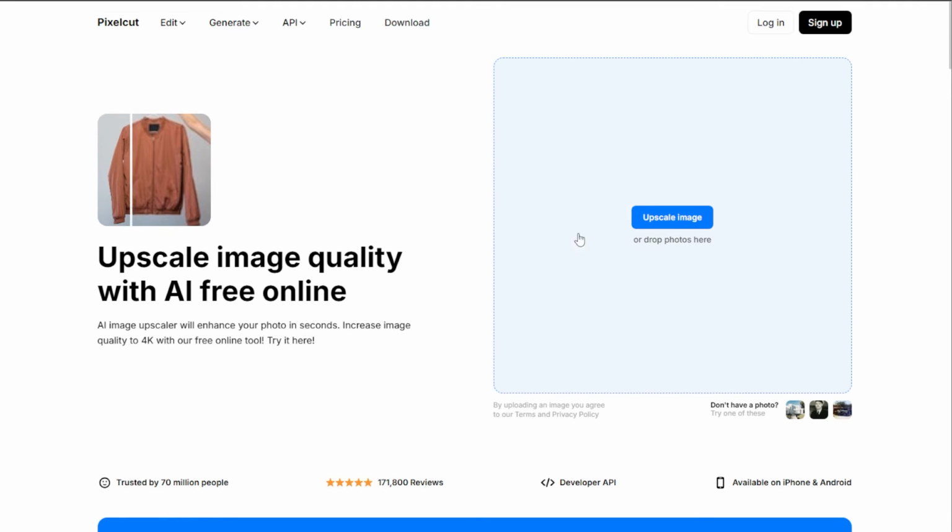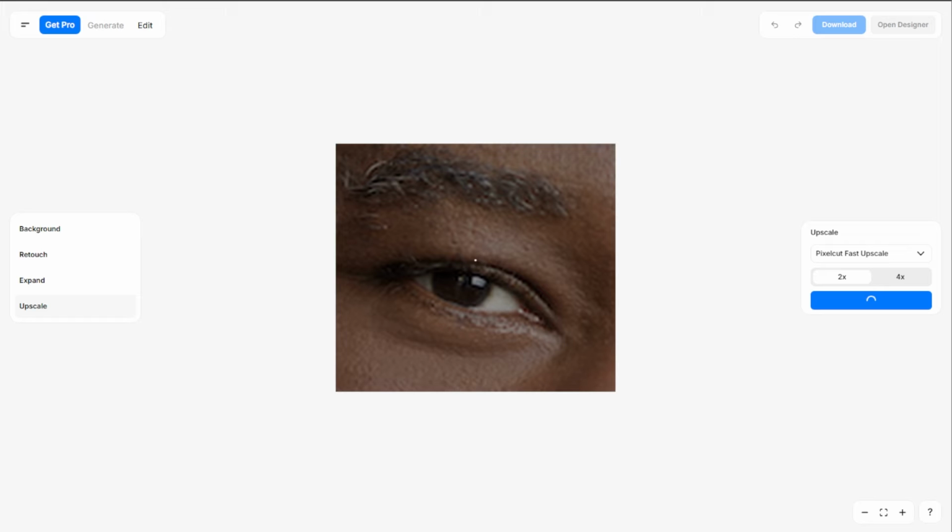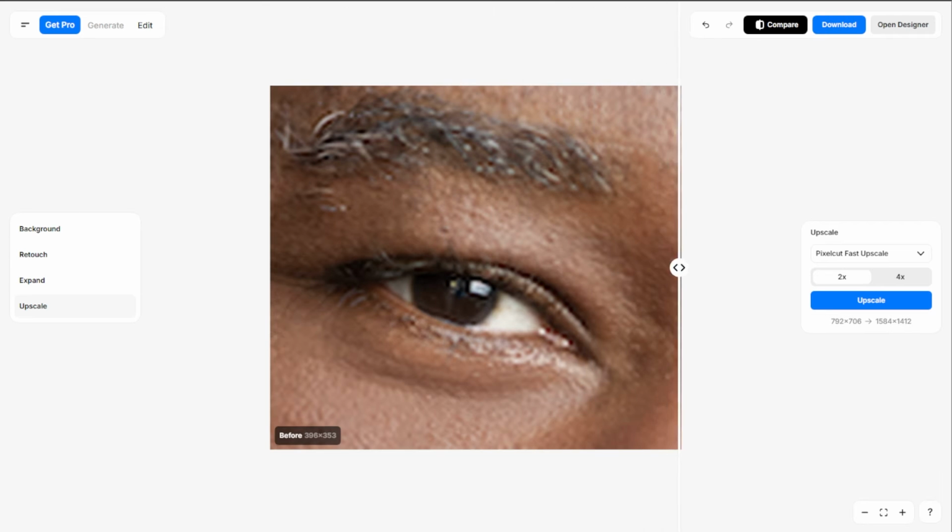Here, you can either click Upload to choose an image from your computer, or try one of the sample images provided to preview the tool's capabilities. And once your image is uploaded, Upscale will automatically upscale your image to 2 times using the Fast Upscale option. Then click the Compare button at the top to view the before and after side by side.